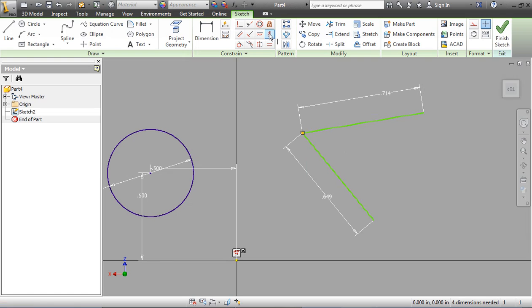I can click on a vertical constraint up in the constraints ribbon area and it will automatically put it to a vertical constraint. And I can go back to the perpendicular constraint and perpendicularly place it to this vertical constraint. And you see they're back. I still need my 2 dimensions to fully constrain it.